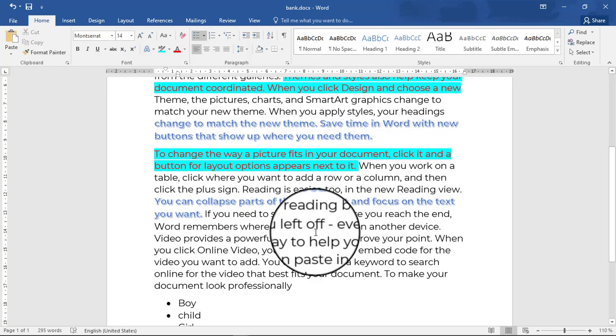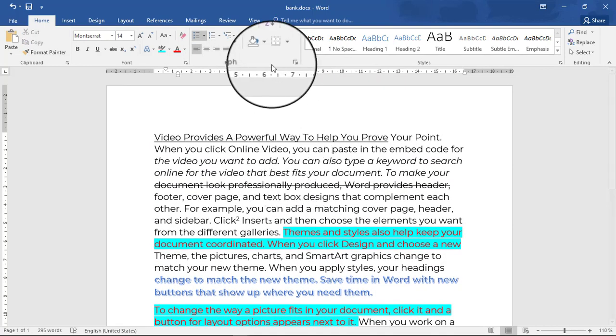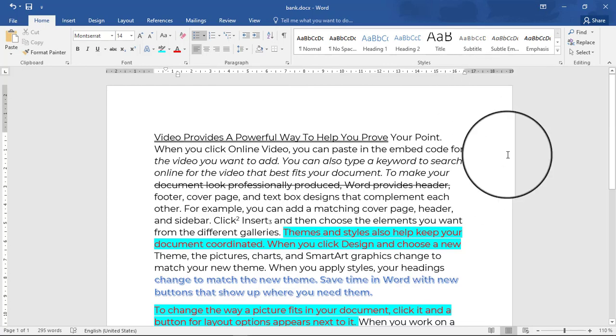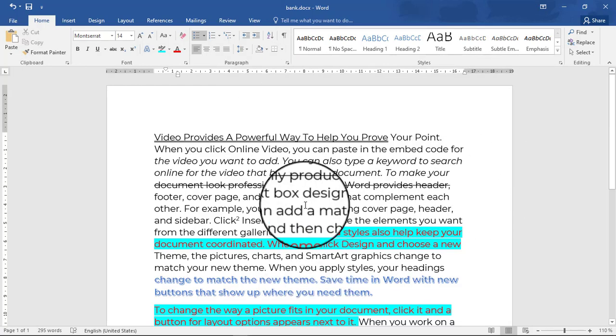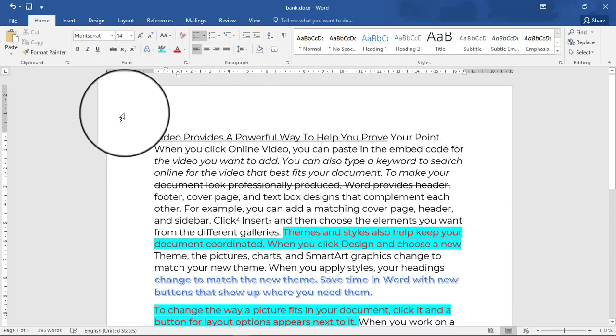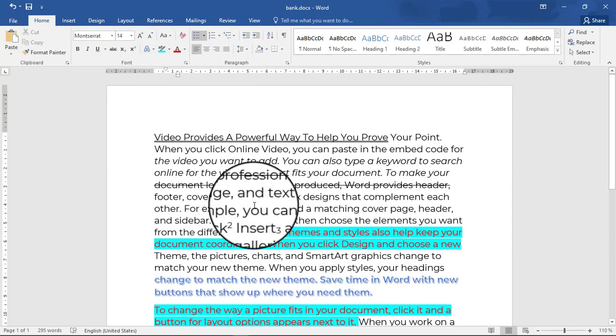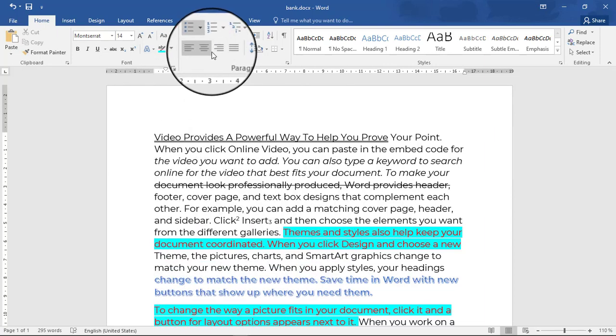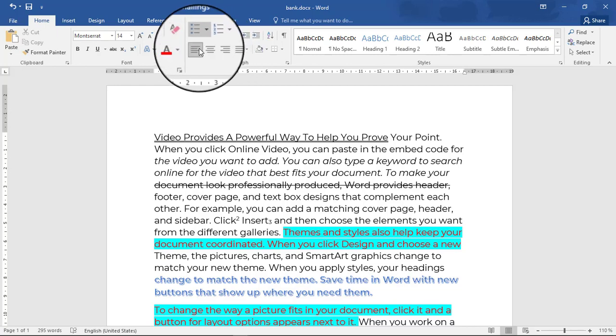Another thing is alignment. Maybe you want your text to start from this side. Maybe you want it in the middle. Maybe you want it at the right alignment. So the icons that work on alignment are here. These icons here. Are you seeing? This one is the align left.